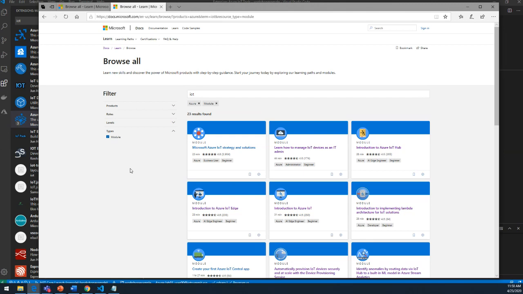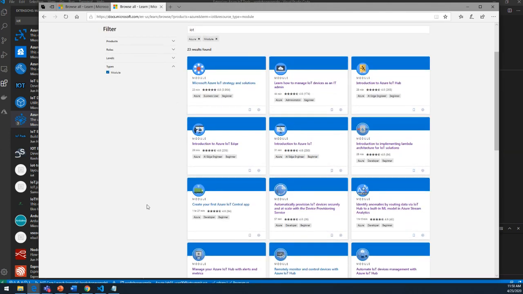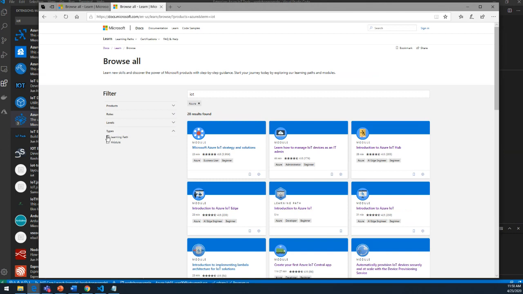So there are modules. Modules are considered individual tutorials. The sandbox environment allows you not to have an Azure subscription. We're going to be using an Azure subscription for this particular demo, but you don't have to have an Azure subscription to go through this hands-on lab. But I really want to show you working with the portal and what happens when you have your own subscription.